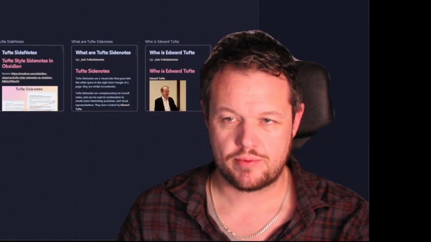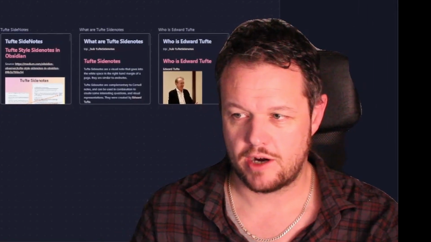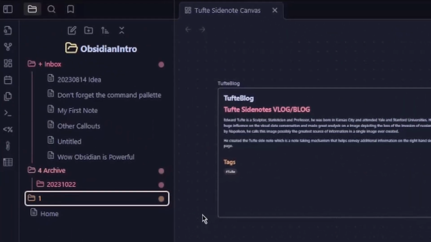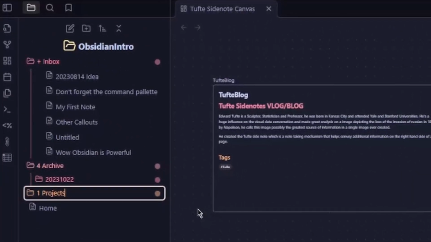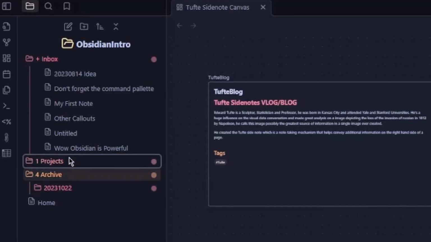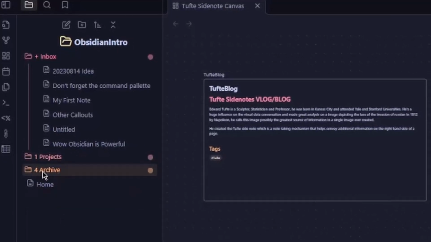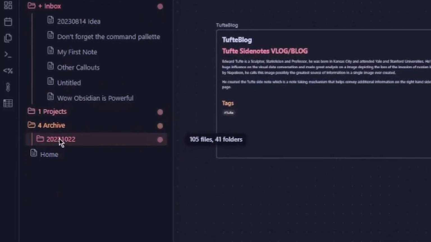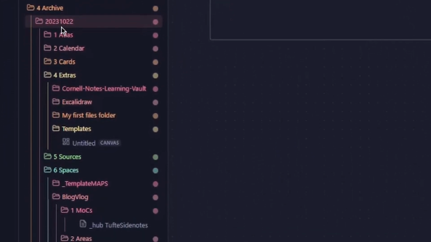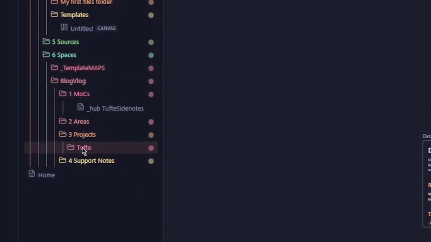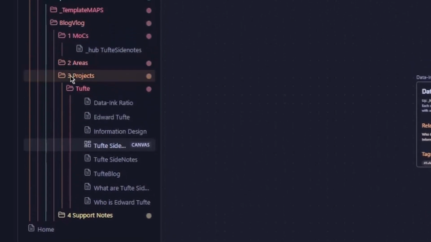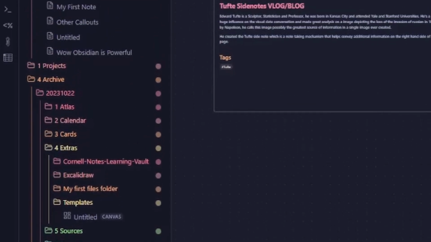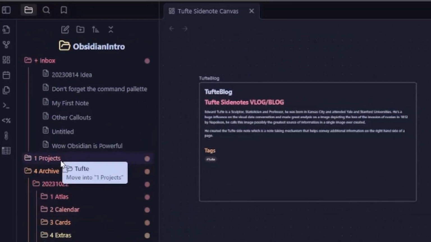Now, we want to create a projects directory so that we can carry on our research on Dr. Edward Tufte here. So we'll give that the label of 1 projects so that it sorts automatically for us, as you can see. Now, we're creating a project for Dr. Edward Tufte, so let's review our archive to make sure we don't have anything for Dr. Tufte in here already. And under our access methodology, we had a folder already dedicated to Mr. Tufte himself. And so we'll drag that up to projects here.